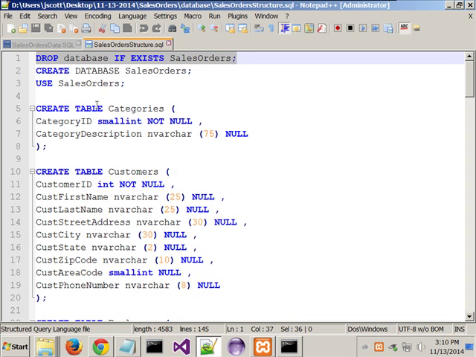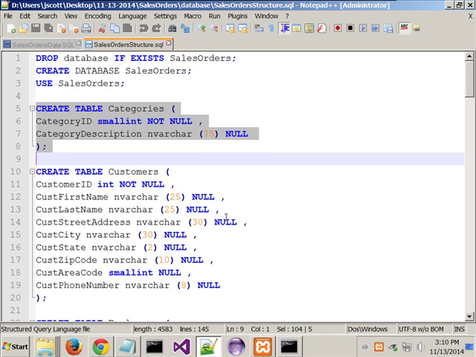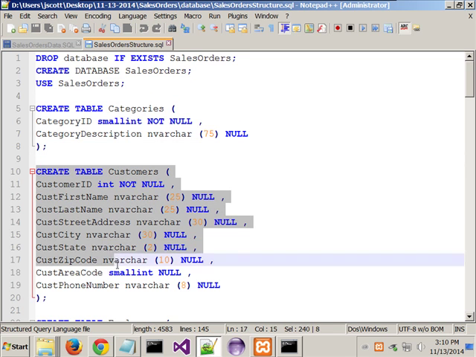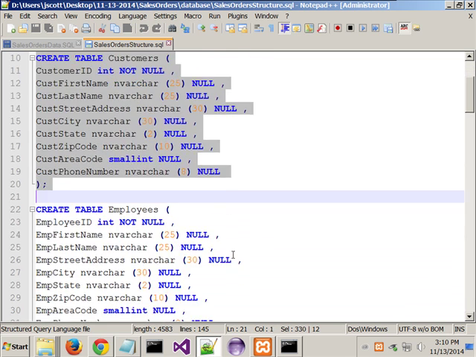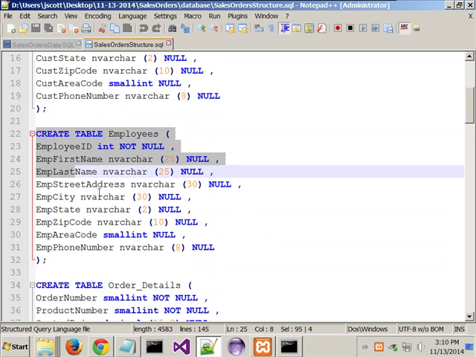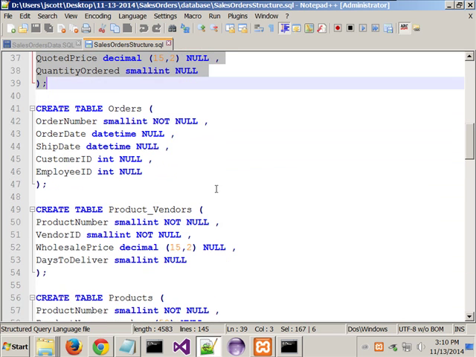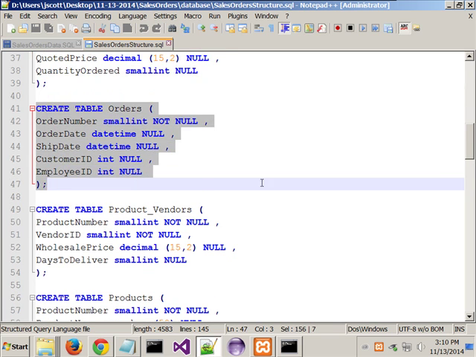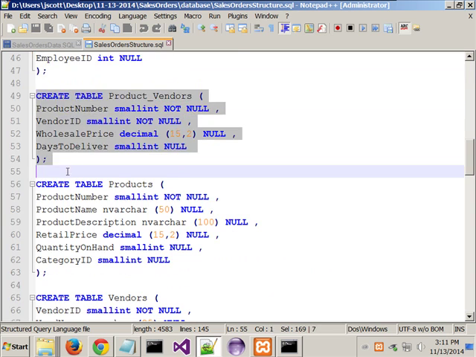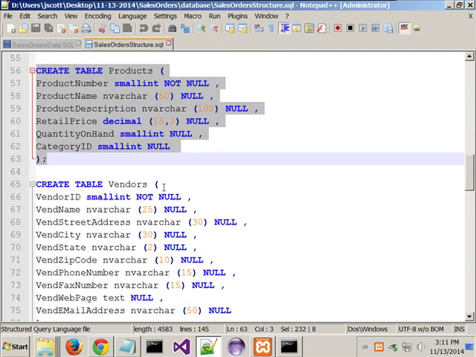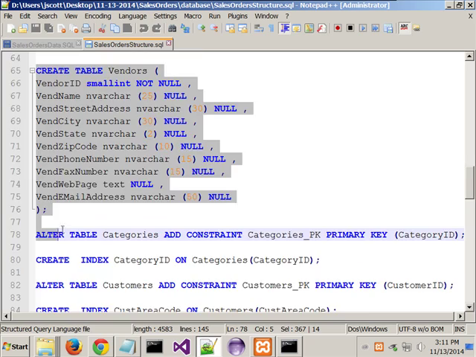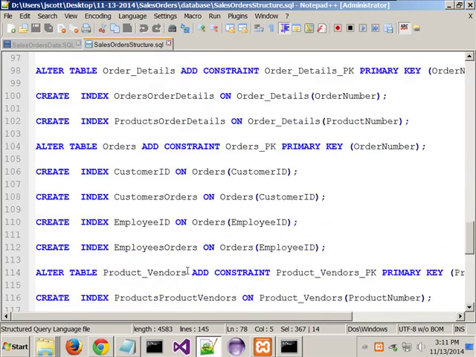Okay? So that database will have the following tables in it. We create the database, we make it active, then we first come in and create a table called categories, then we create another table that's called customers, then we come in and create another table called employees, then we come in and create another one that's called order details, another one that's called orders, another one that's called product vendors, products, and vendors. Then we go in afterwards and add all the primary keys and all the other stuff.